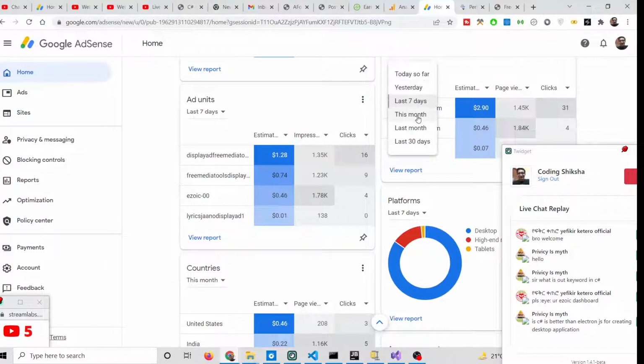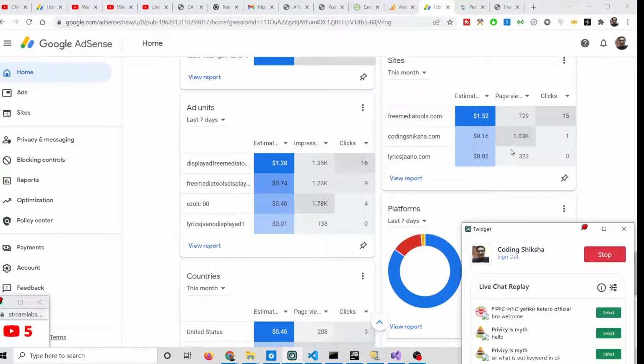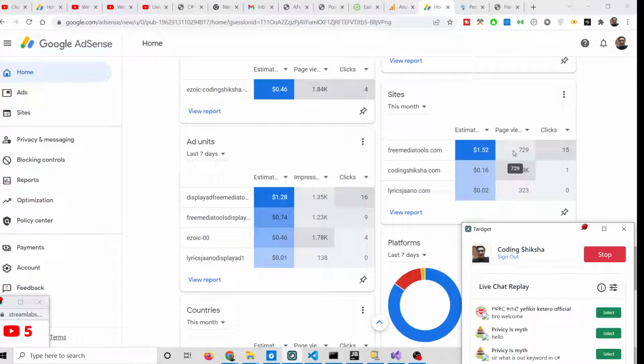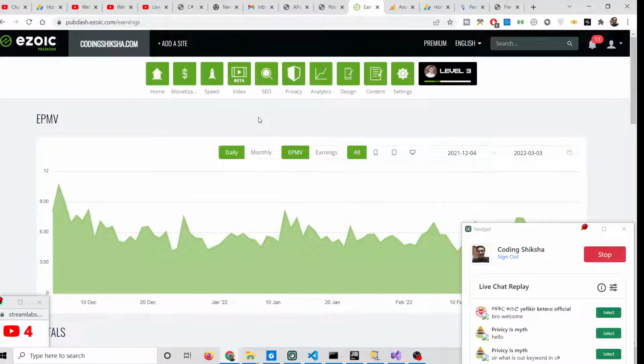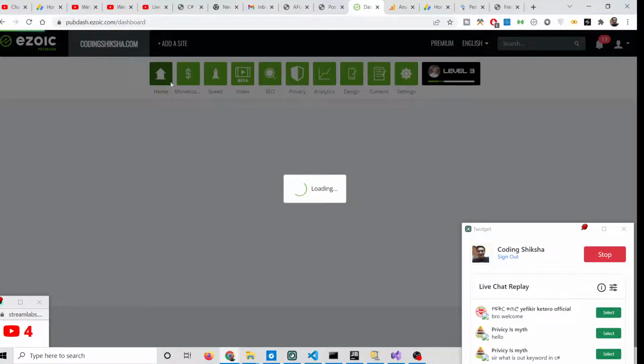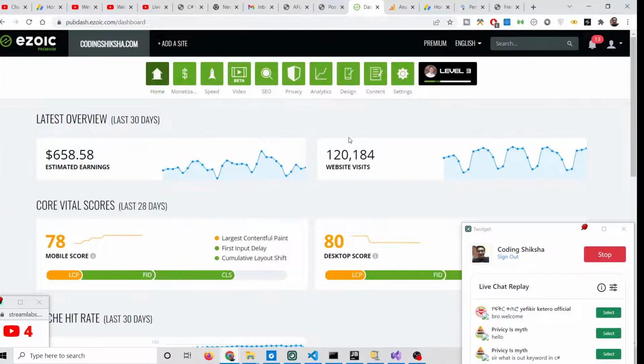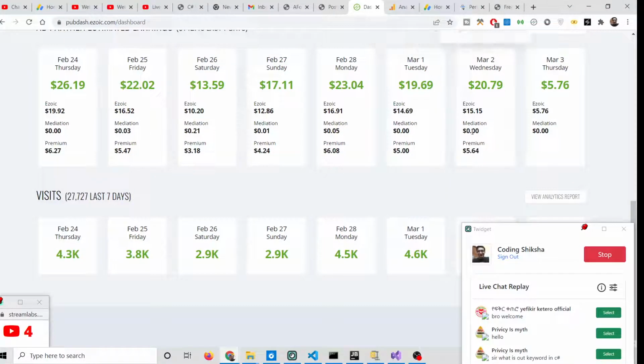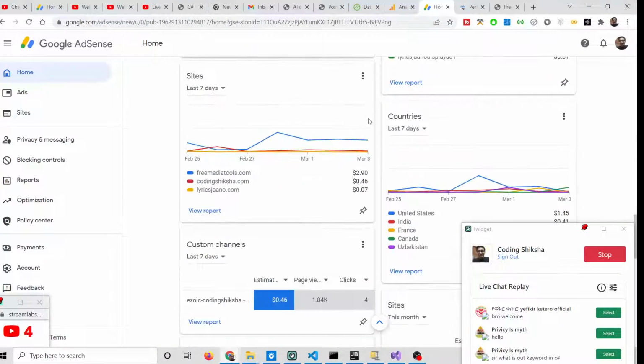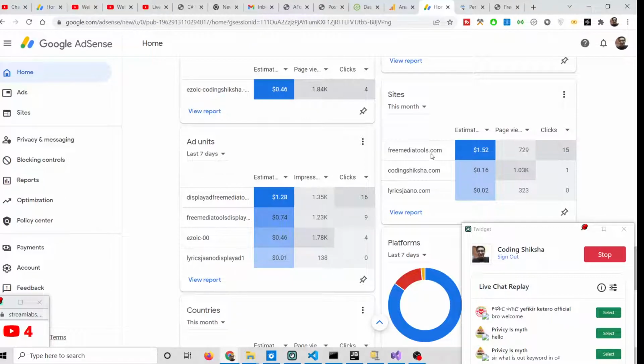And for this whole month, this is only for March here. The majority of the revenue comes from this website, freemediatools.com, and some from Coding Shiksha, because mediation is allowed here in Zoic. If I show you the home section, mediation is something where, whenever some other ad network gives you a higher rate than Zoic, mediation gives me some not very minimal revenue here. You can see I have linked AdSense here, so that revenue comes inside the AdSense dashboard.